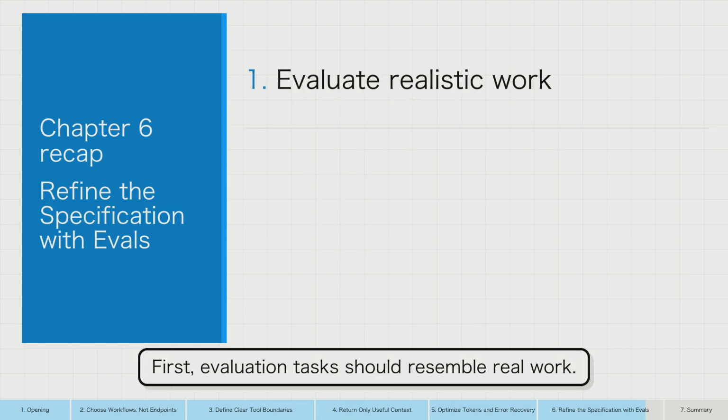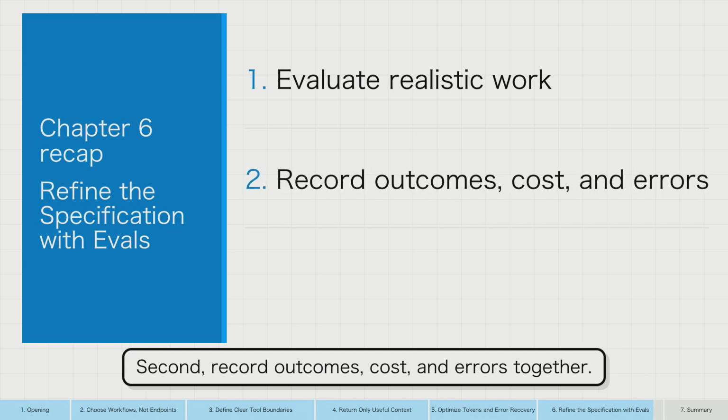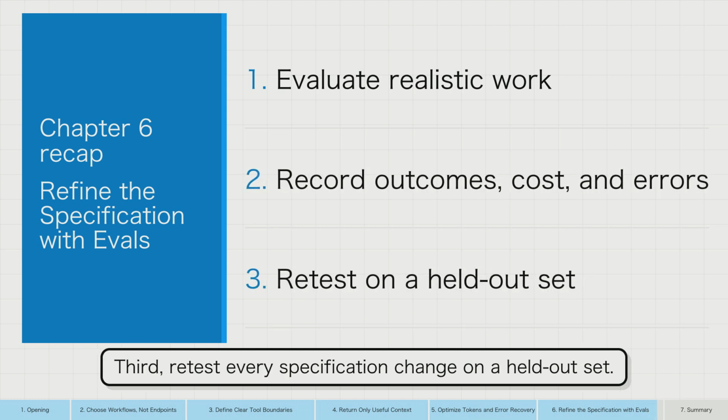Chapter recap. First, evaluation tasks should resemble real work. Second, record outcomes, cost, and errors together. Third, retest every specification change on a held-out set.